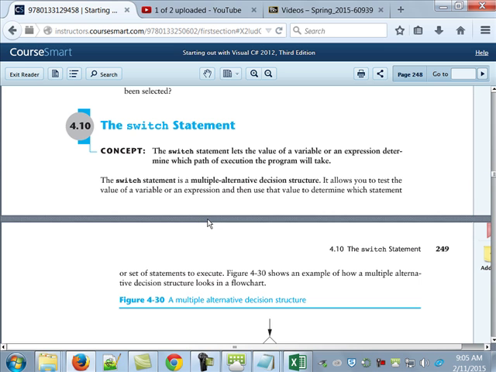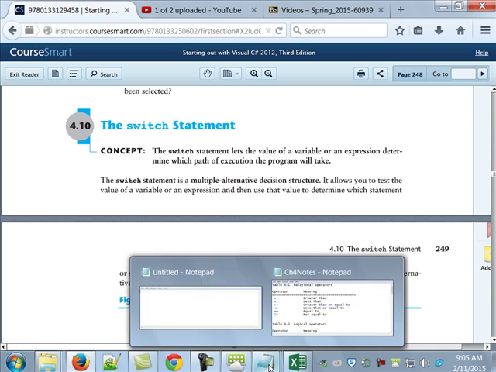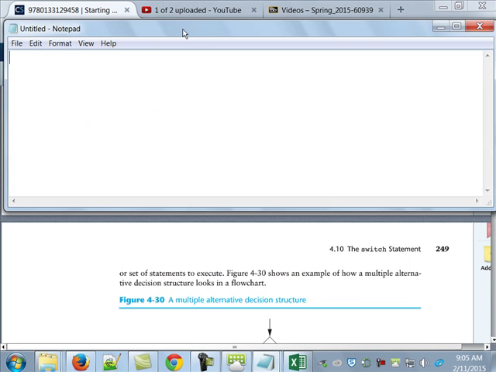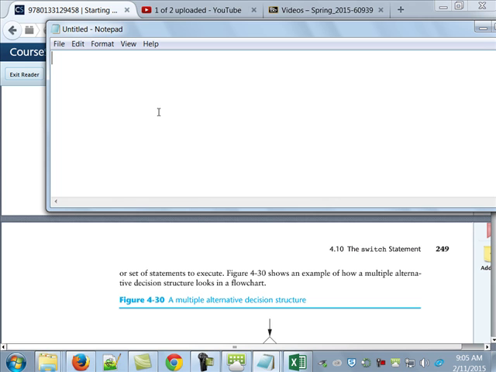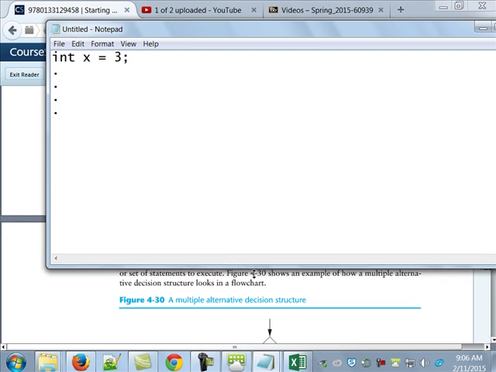All right, two more things are discussed in this chapter, and the first is the switch statement. Okay, now if I did something like this, and I'm just going to show you this quickly. So if I came through here, and let's say I wrote int x equal 3, all right? And then again, I have some code in here. I don't care what it is, all right?